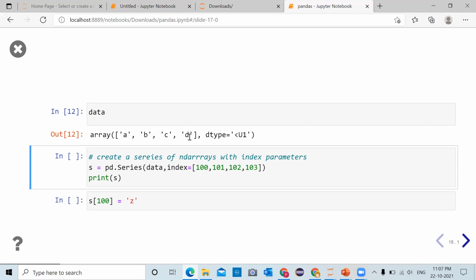But if we want a different index, then we have to pass a keyword argument, index equal to, and inside the list, the values of the index. This can be string, integer, or any object. In this case, we are using integers. So 100 will be the index for A, 101 will be the index for B, 102 will be the index for C, and 103 will be the index for D.